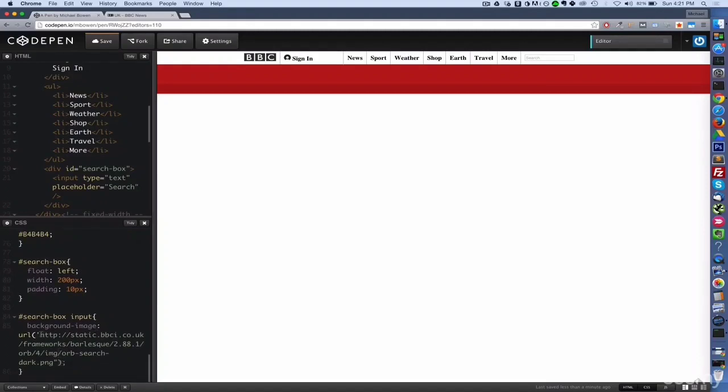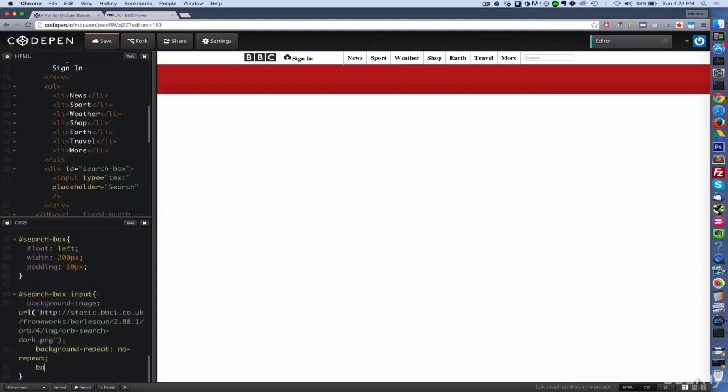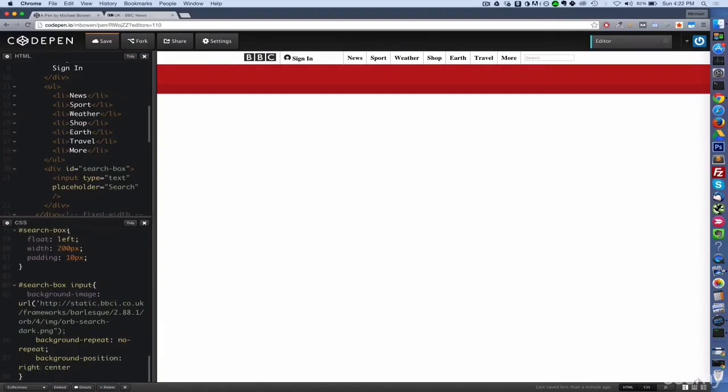And let's see, it's not showing up because I haven't positioned it. So first let's do background repeat, no repeat. Now let's actually position it. So background position equals right center.